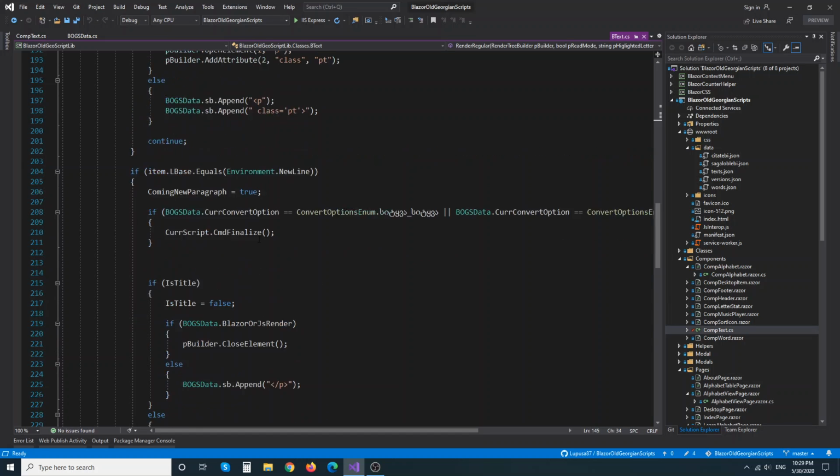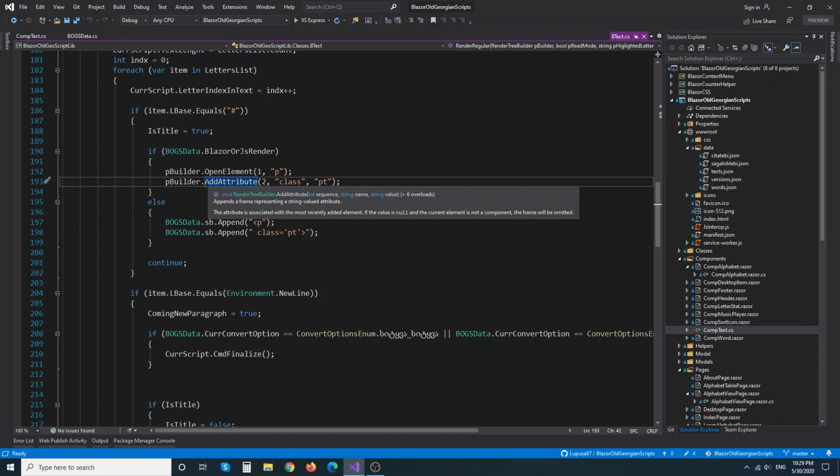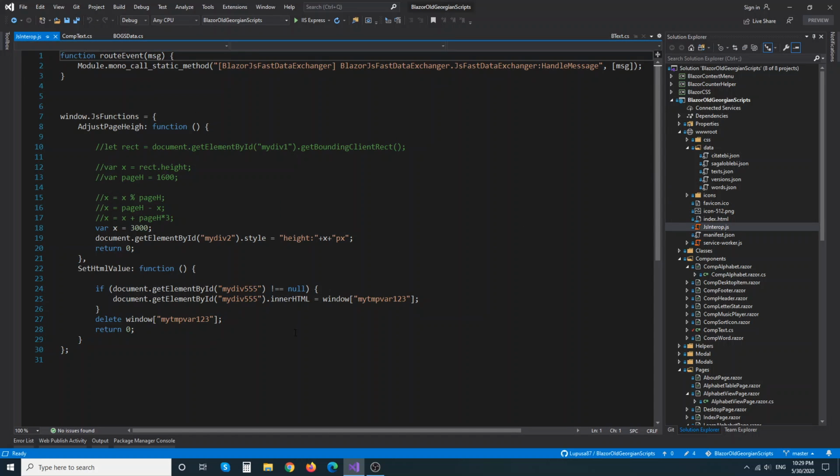In one situation, I am using the builder: open element, close element, add attribute, and so on. In another case, I am doing everything in a string builder, just how it will look as HTML, and then I am sending this HTML to JavaScript. Okay, here.